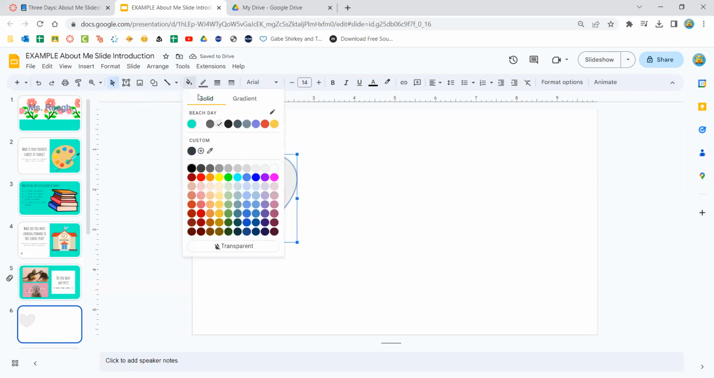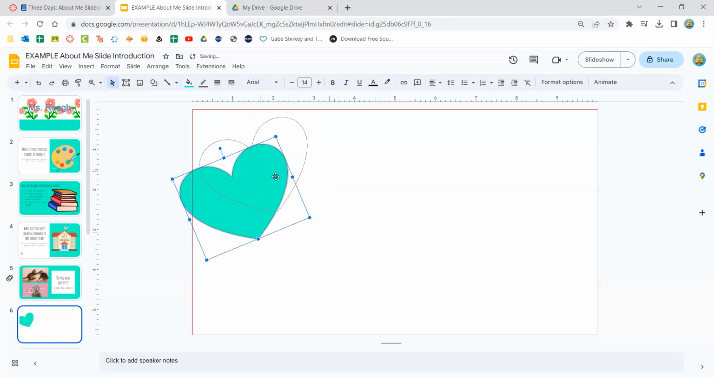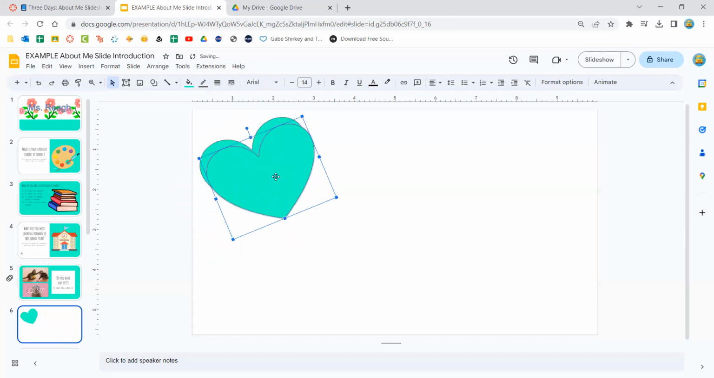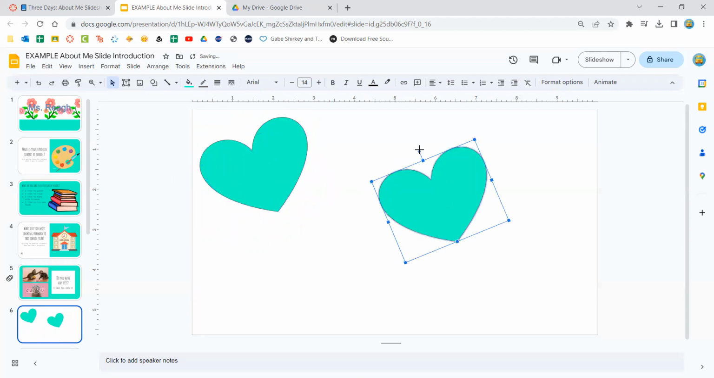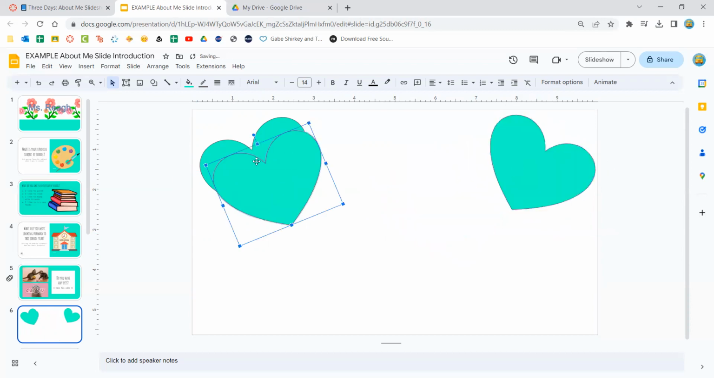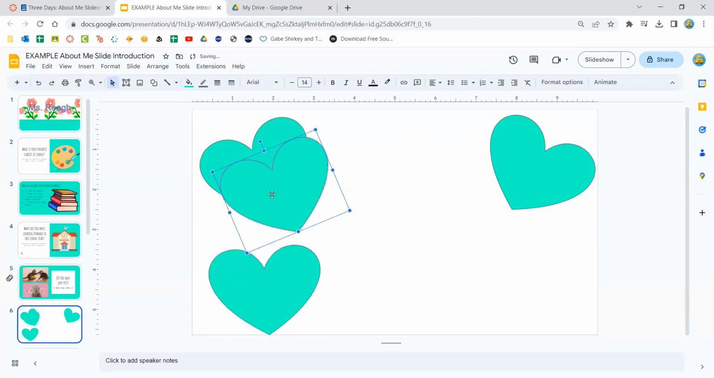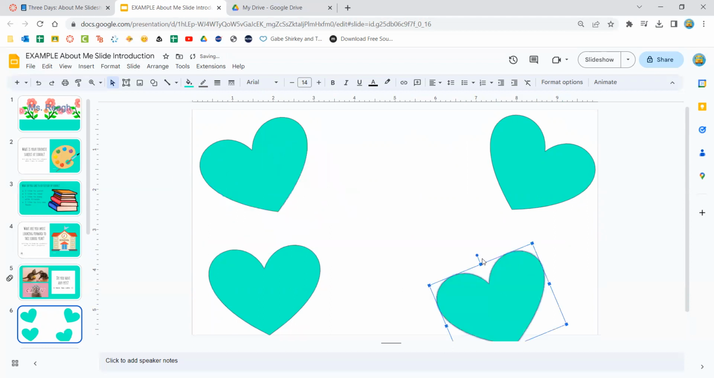And maybe I should do the inside, the color that matches the rest of the slideshow. Okay. Now another thing you can do, you don't have to write in the shape. You could just make a text box, but you can write in the shape. So I'll show you.